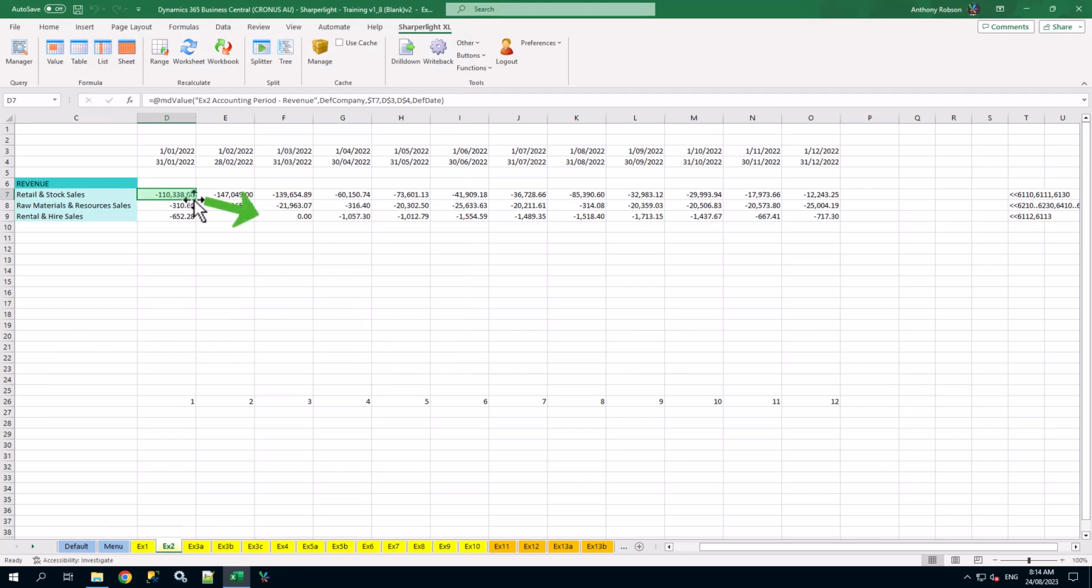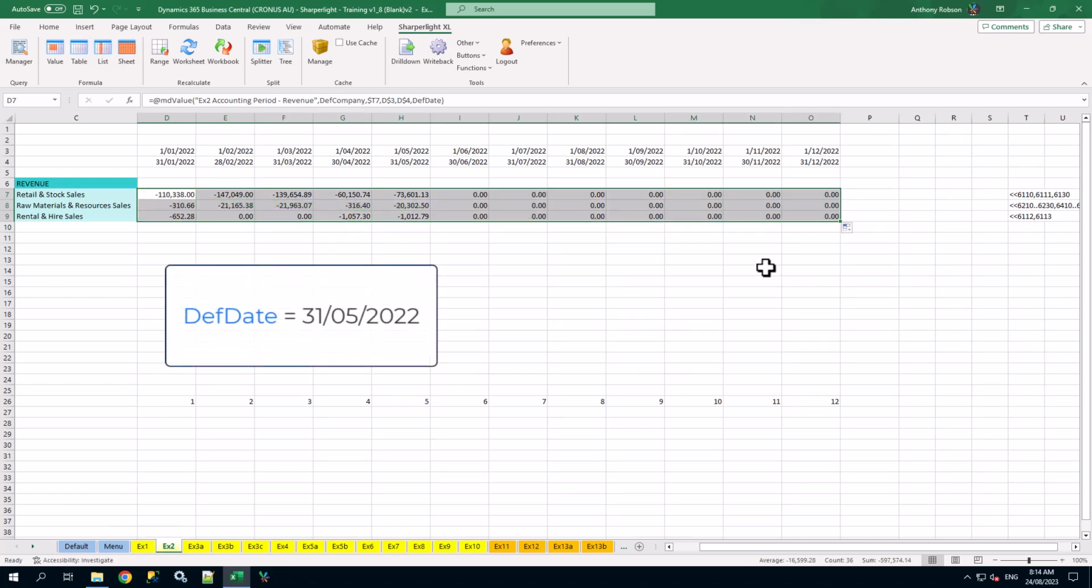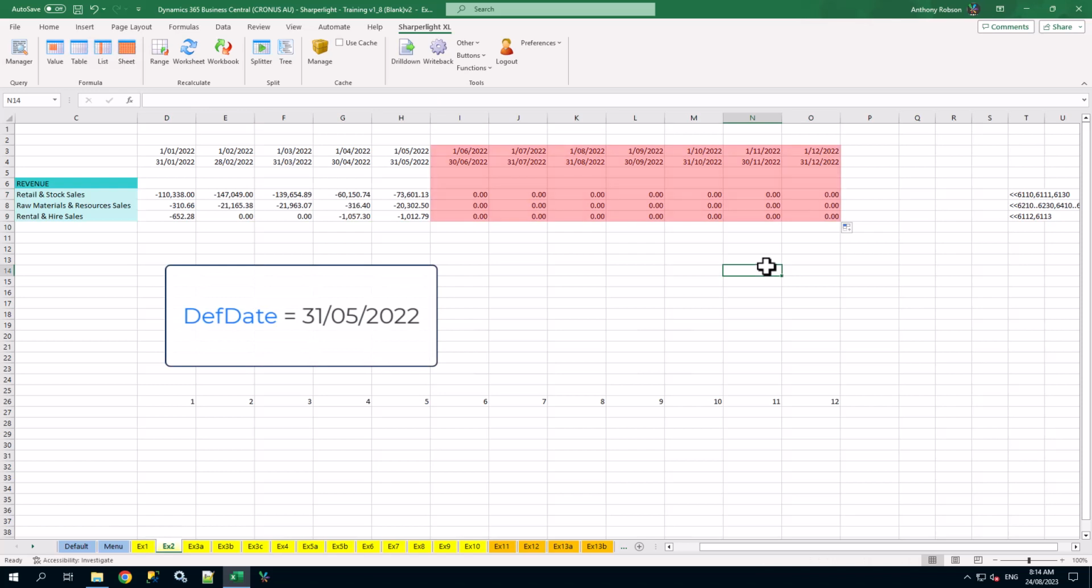Copy and drag the new definition across to update the other cells. We should see that the cells with a posting date greater than the def date, which is 31st of May 2022, no longer return data.